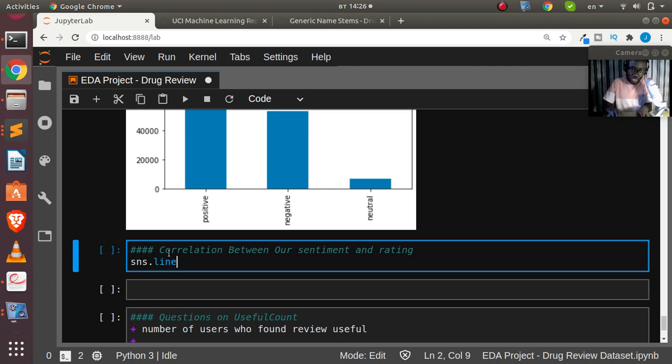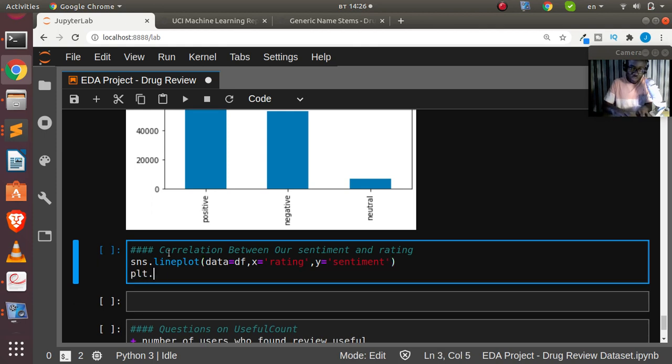sns.lineplot. You're using a line plot. Now pass in my data, so data is going to be my df. Then from here, I'm going to give my x, which is going to be my rating, and then the y is going to be the sentiment, right? So in this case, you're using the sentiment score, right? So if I run it like this, let's go with plot.show.